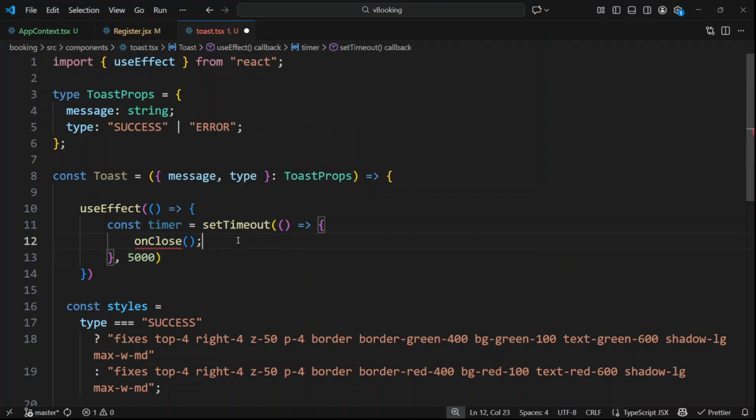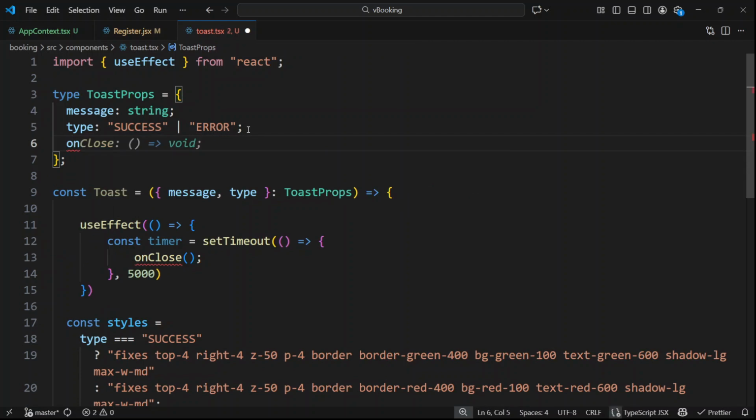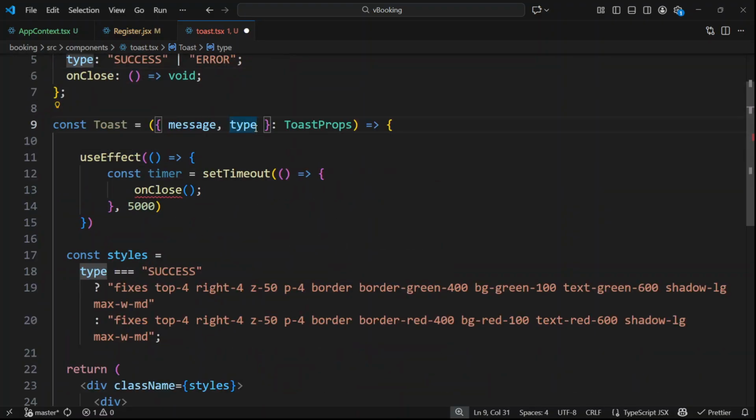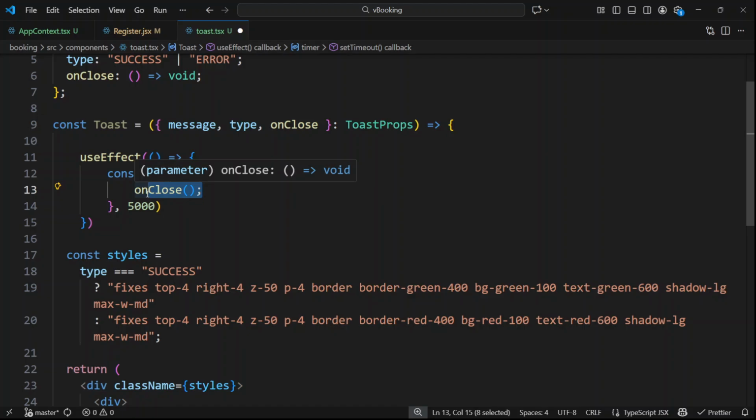And inside this function we have called the onClose function that will come from props. So let's define this onClose function in toast props. After this type we will say onClose. That will be a function that doesn't have any parameter and doesn't return anything, and we will destructure it from our component props. So now we have a toast that will stop when the timer reaches 5 seconds and call the onClose method. That will close the toast notification.